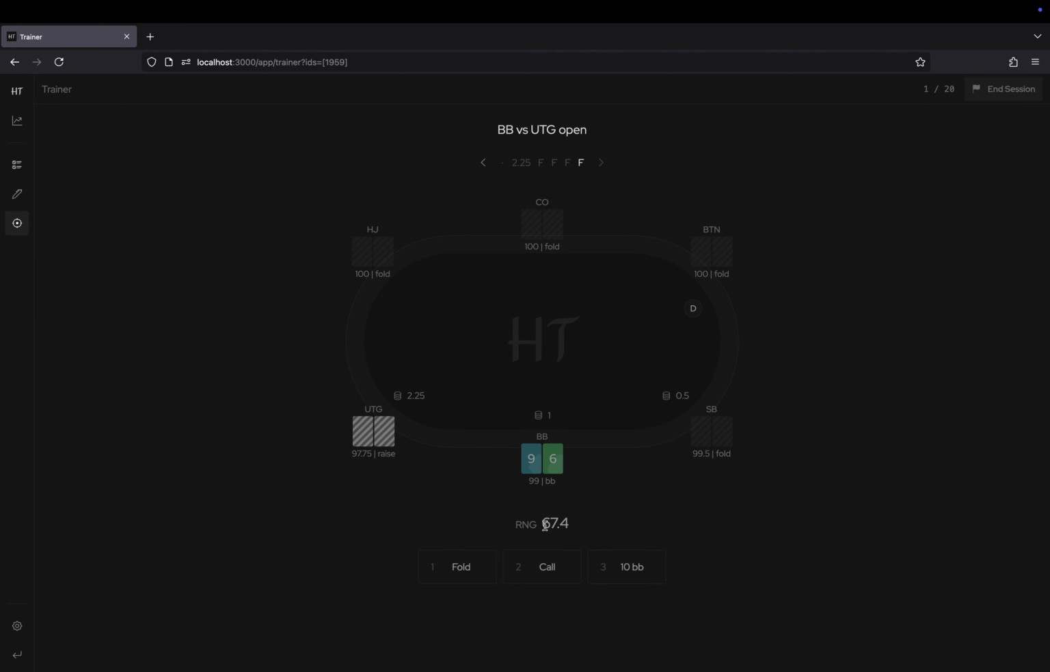So 9-6 I think is definitely a fold, but 9-7 as well. So we'll just keep going here. Now I remember the suited connectors I think were sometimes raise, sometimes call. And because this is above 50, I think this time it's a raise, right? So you can keep going. On the top here you have some accuracy stats. For now we're perfect, 5 out of 20. That's the session length. So another fold, fold.